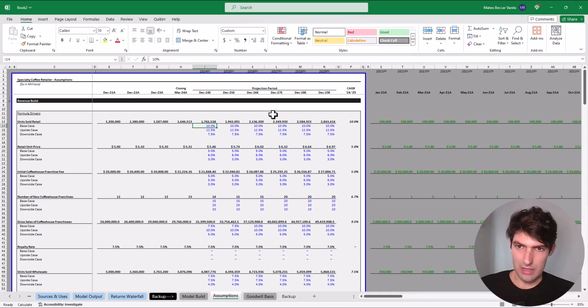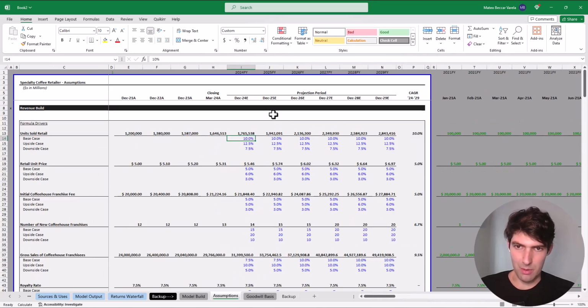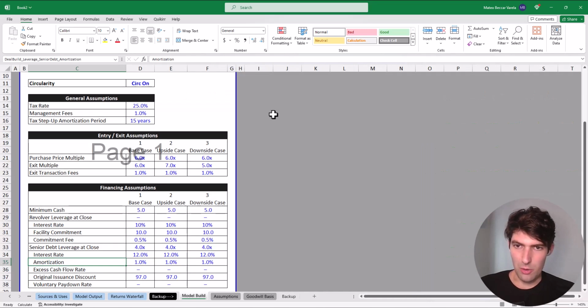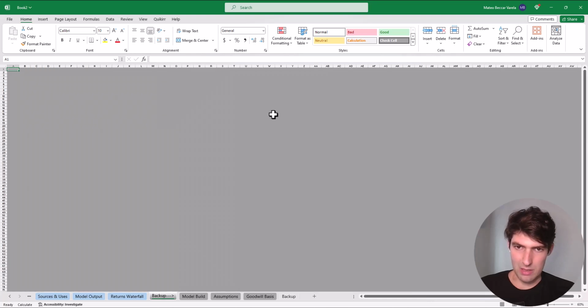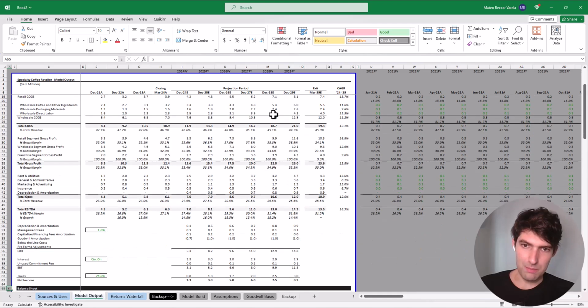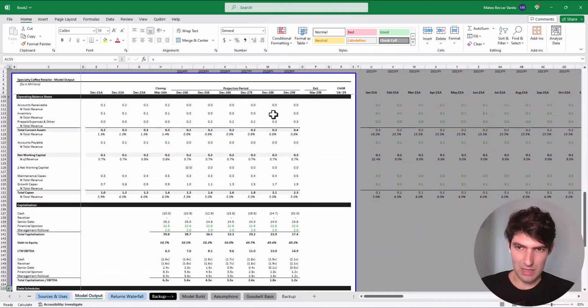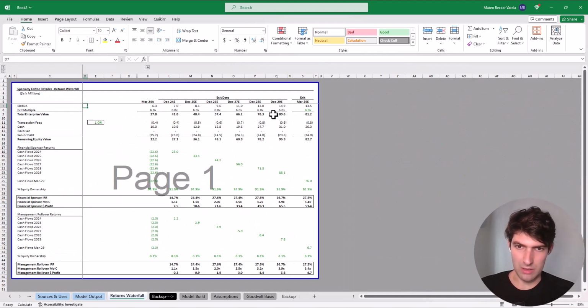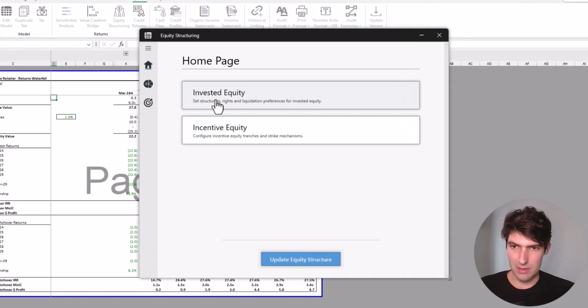As you can see, all I did was populate some hard codes. The rest of the model is the same. Note that I put in annual assumptions, which are then spread for the monthlies. But you can put in month by month assumptions, no problem. Now we have a complete, fully linked up model, but we're not done yet. Let's add some structure to the equity next.